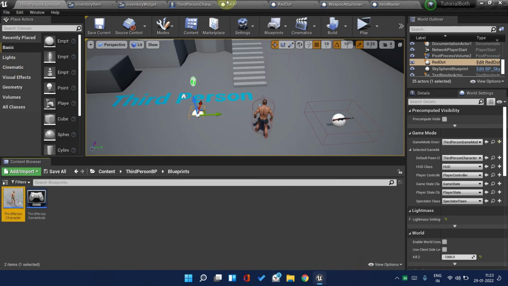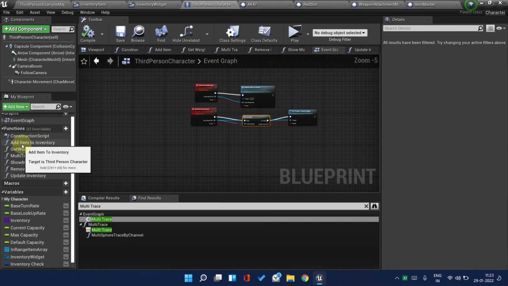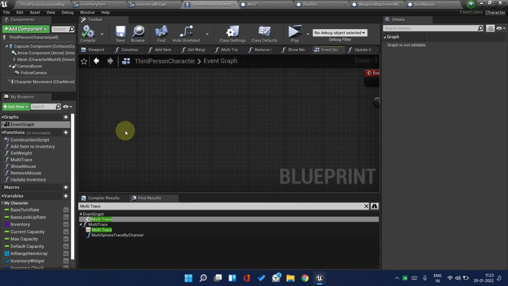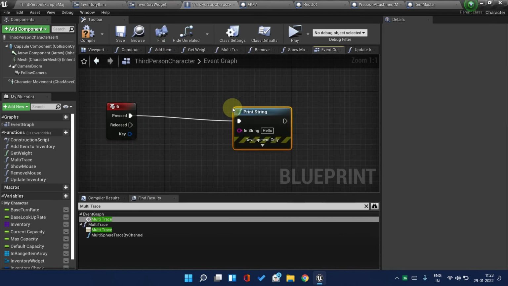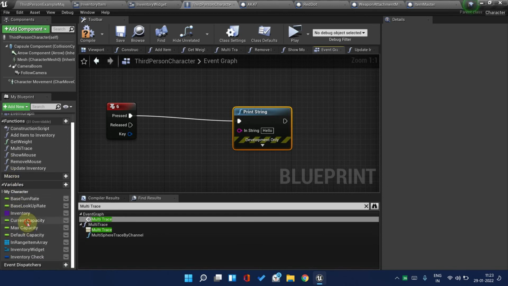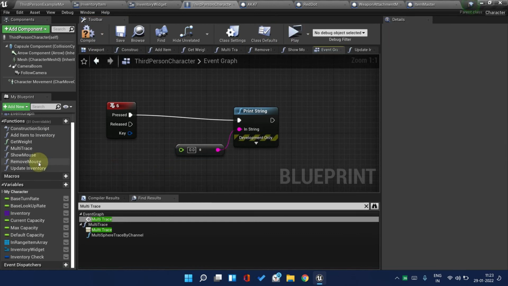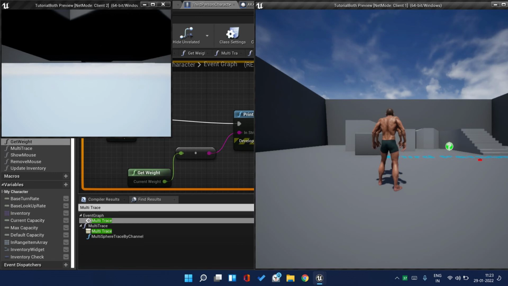Now what you need to do is go back to your third person character and event graph and create a 7 or 6 digit node and print a statement of the current capacity. This will tell us if we have anything or not. Don't call this event, call this get weight. Now it should be fine.